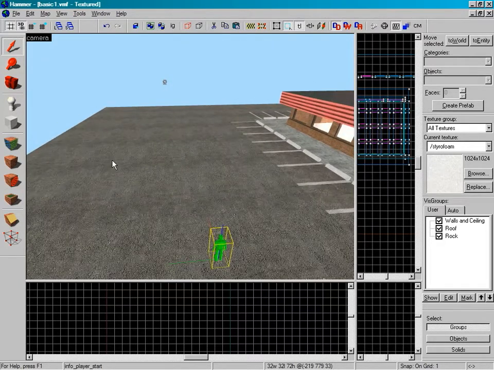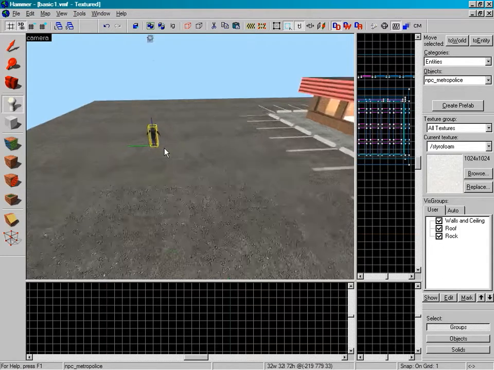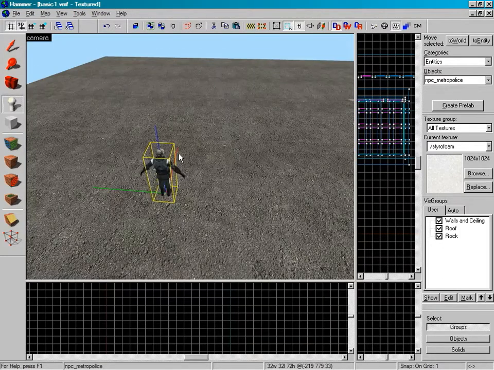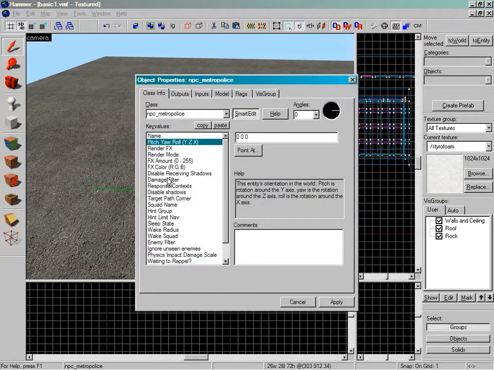Next, let's create the officer. Go to the Entity tool, and the entity we want is NPC Metropolice. And click about right here to place him. I work with these guys a lot on another one of my projects. Okay, double click on him, and let's rotate the angle on him a little bit.